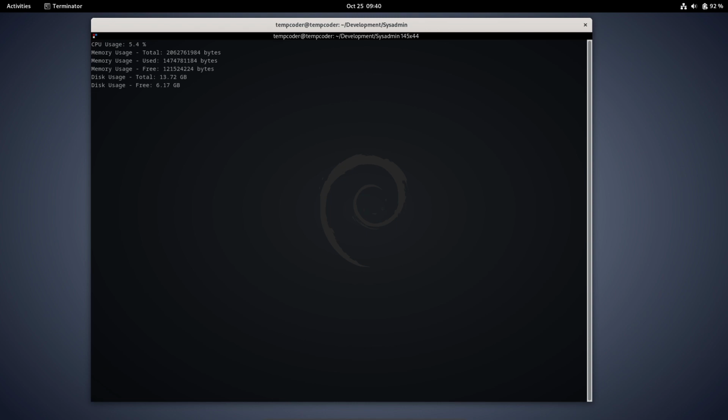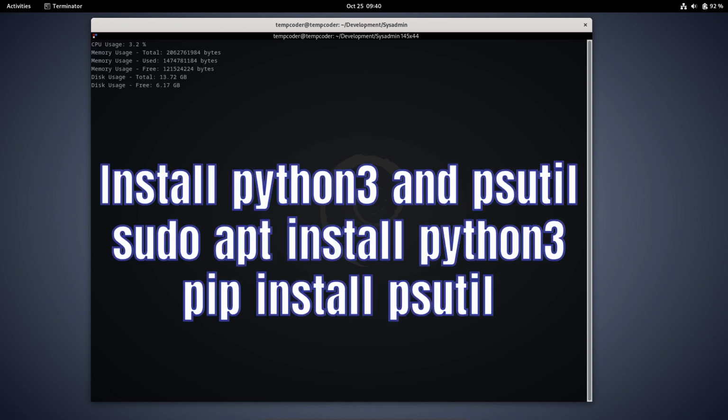Now, let's jump right in. The first step is setting up our environment. We'll make sure Python and the Psutil library are installed, so we have everything we need to build our monitoring script.